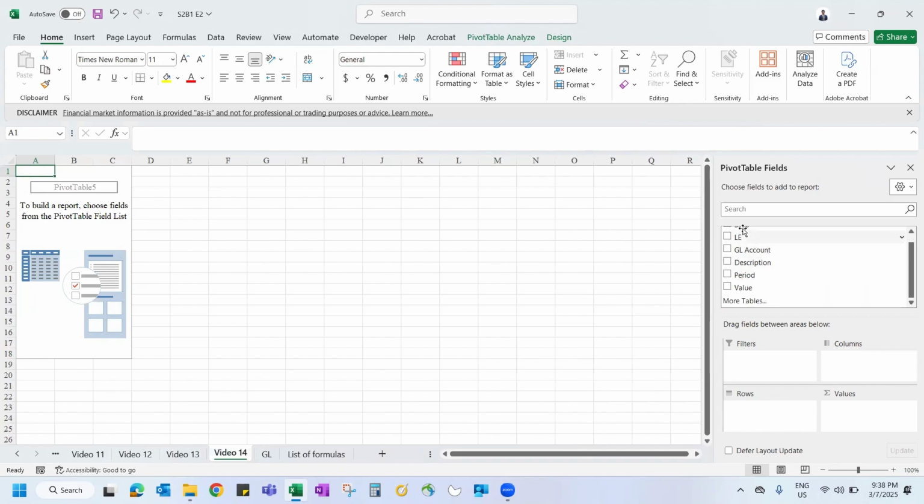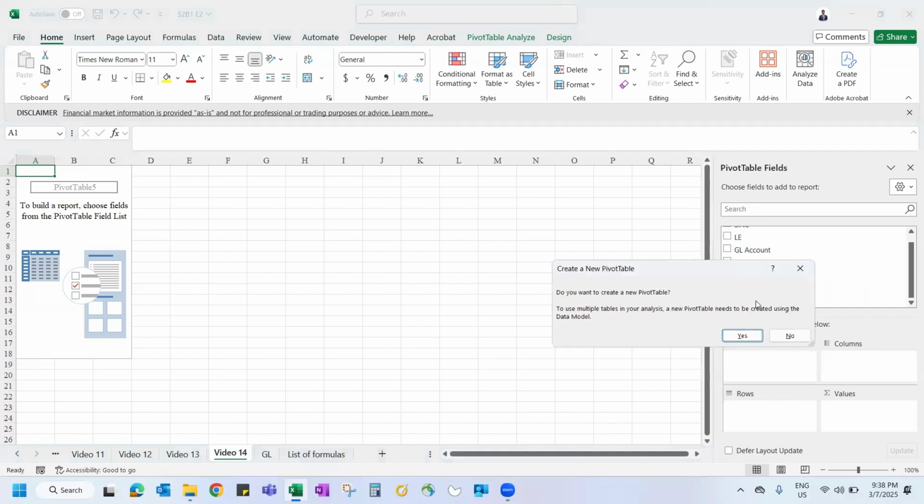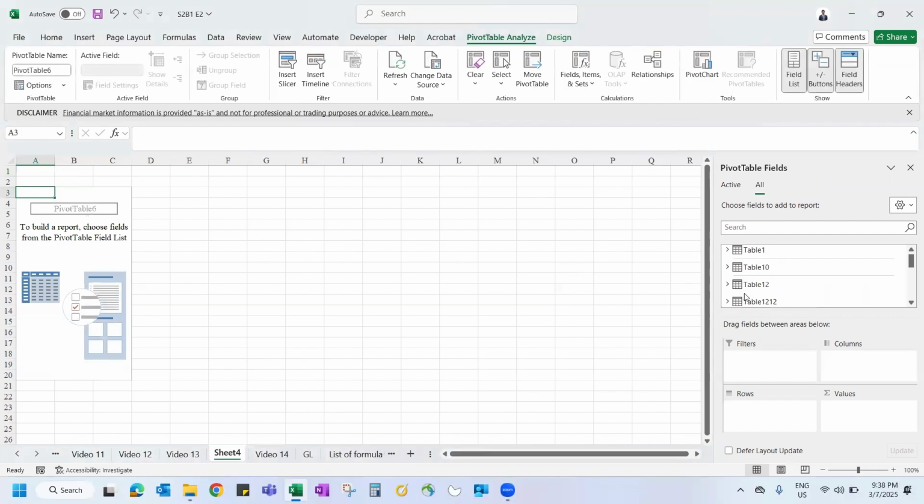And here you can see all the column headers available, and there's an option, More Tables. If you want to connect one or more tables using the same parameters, you can do that as well. So let's try how that works. More Tables. Here it's asking, do you want to create a new pivot table? To use multiple tables in your analysis, a new pivot table needs to be created using data model. So I said, when you are dealing with multiple tables, a data model comes into picture. So let's click on Yes.